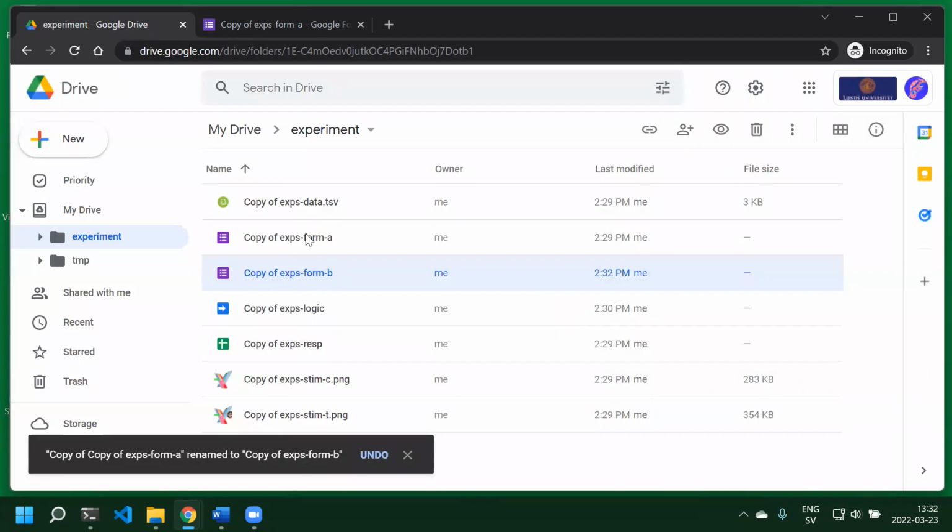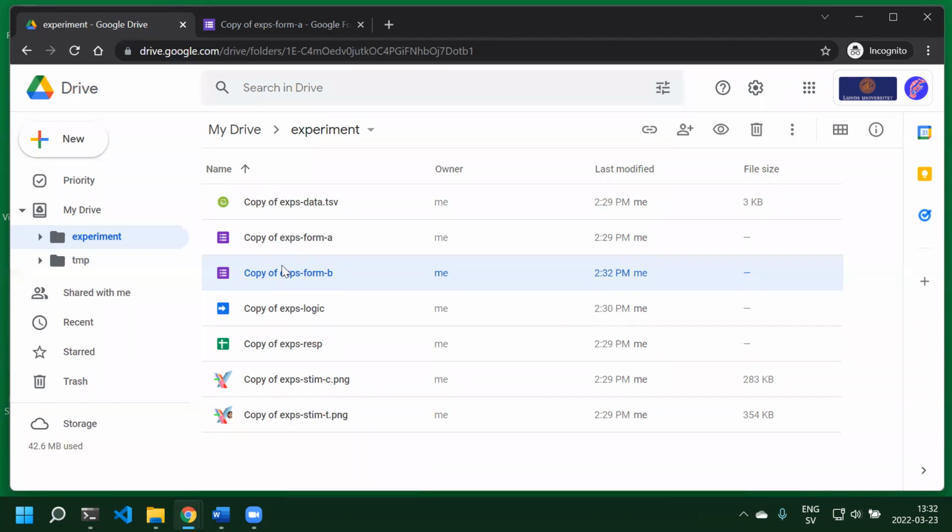So this is the first part. You need to have these two different Google Forms that will be the basis of your experiment. So this one was already in the files. And this one I created now by copying the first one. So let's go ahead and open the second one, the treatment condition.